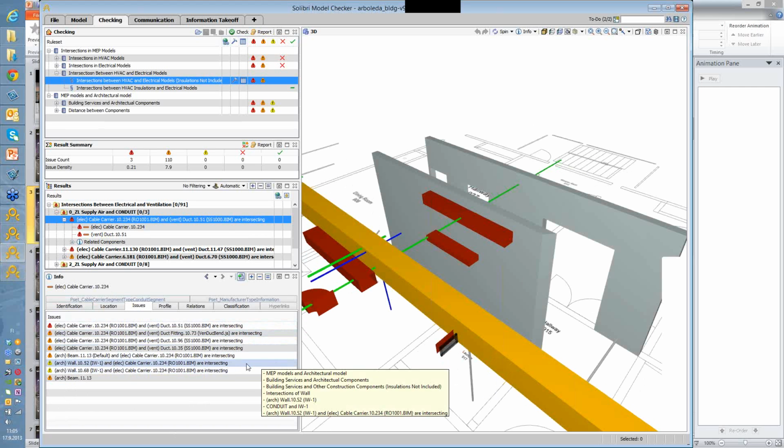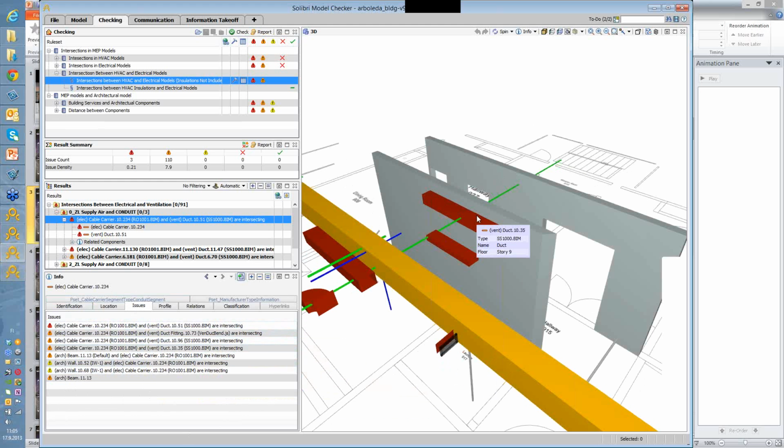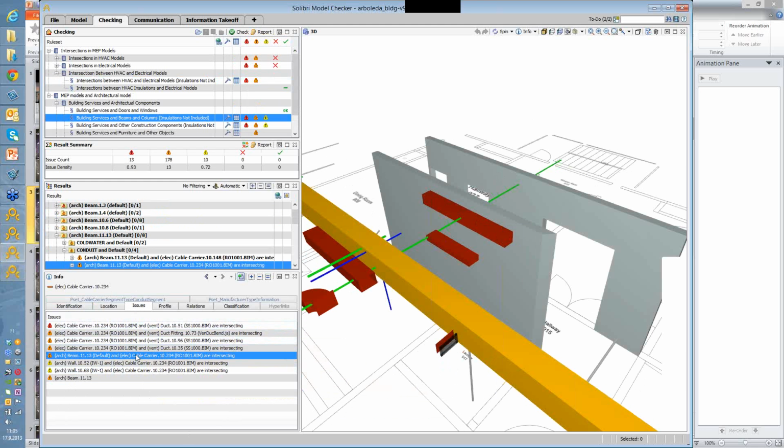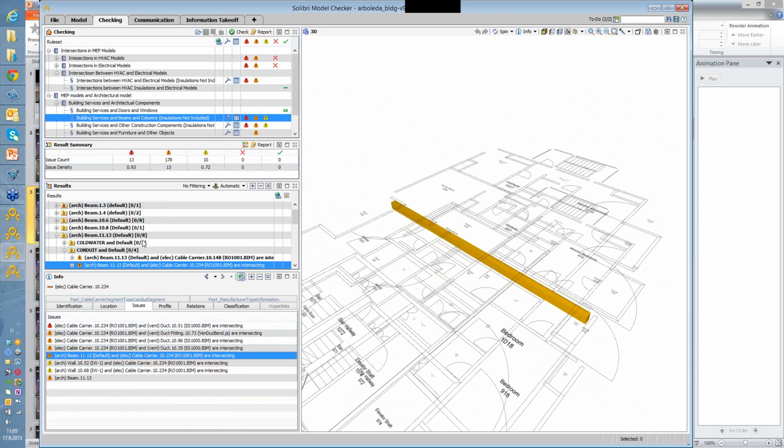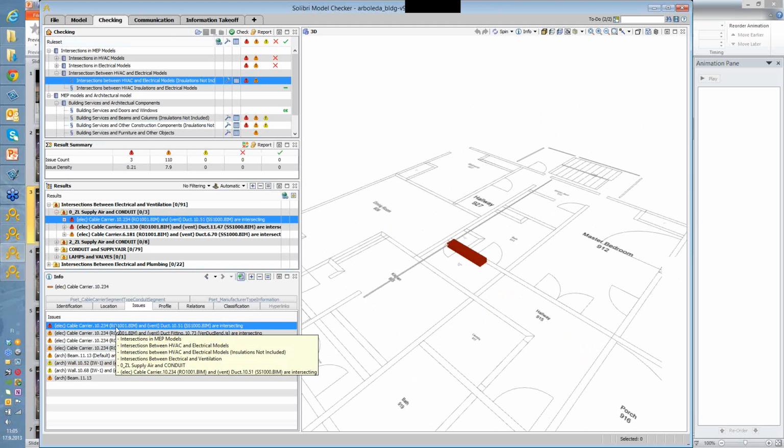So if a component has issues, it has a new tab in the info view called issues, where all those issues are listed. And it's also possible to get the components in all those issues visualized at once if needed. If I select some other issue here, it goes to the results in the checking view, to the place where that issue comes from. And this is that original issue. So that's the first thing we have added.